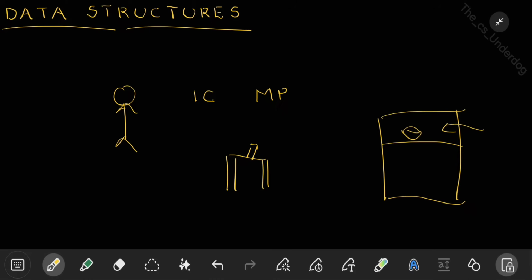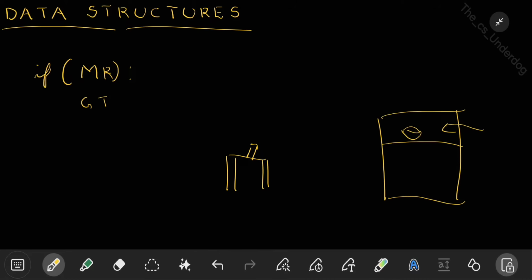If this is the case, let us see how to write an algorithm in order to access your mobile phone whenever it rings. So algorithm means step-by-step instructions. Whenever your mobile phone rings, what should be the algorithm that you should write in order to access your mobile phone? Let us say it will look something like this. If your mobile phone rings, what should you do? You should go to the table and then pick your mobile phone. This is the basic, simple algorithm that you can write in order to pick up your mobile phone whenever it rings.